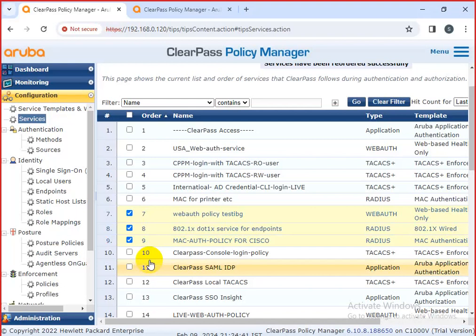Because the first RADIUS packet coming in is checked against the first service only. If the service is not properly applicable to particular endpoints, the system is not going to authenticate it. It totally denies the access profile, because while searching, the service is not applied to the endpoints as per the attribute, as per your design, as per your source, as per your device authentication. So this service has a very important role.